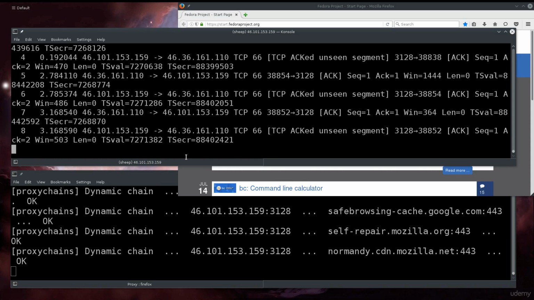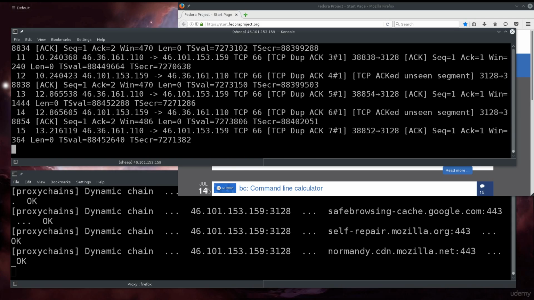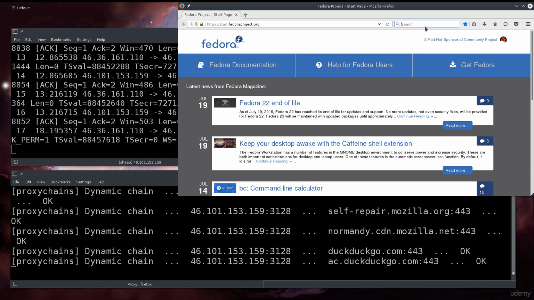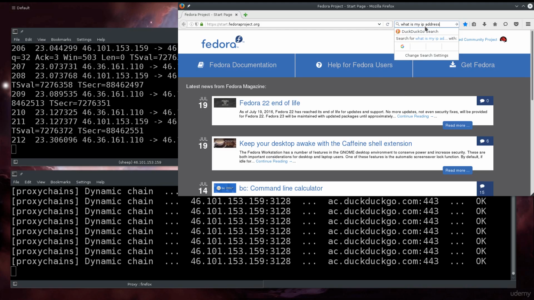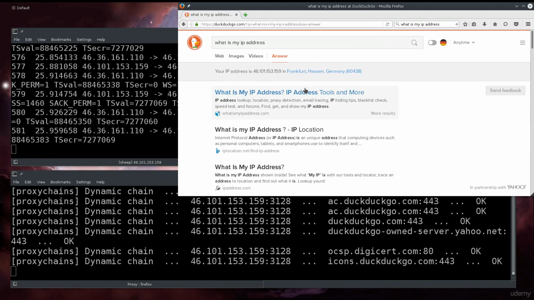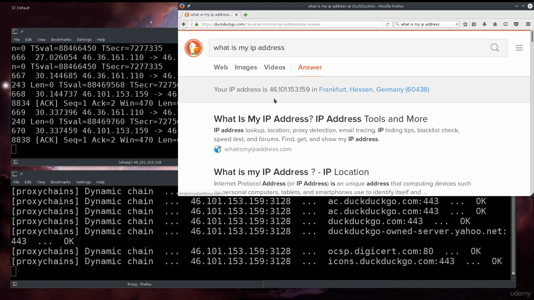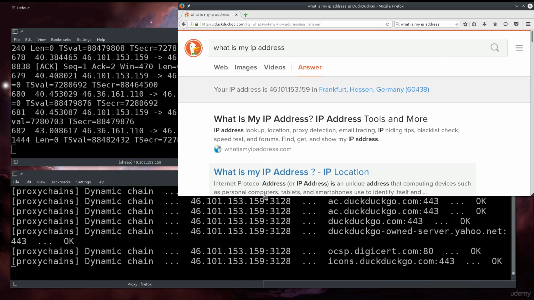So one of these is my IP address, and the other one is actually from the server. So 101 is from the server, and 46.136.161.110 is my own. So you can see there is a lot of communication going on. If I go here and type in what is my IP address, it says here that I am in Frankfurt, Hessen, Germany. So 46.101.153.159. That is exactly the IP address of my proxy, and that is the IP address that I am actually getting there.